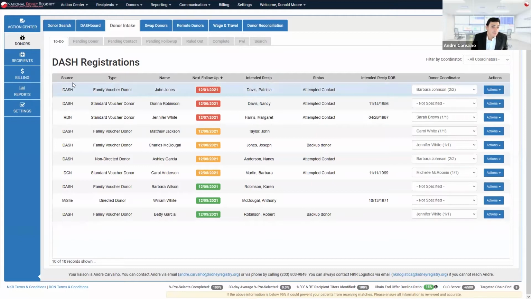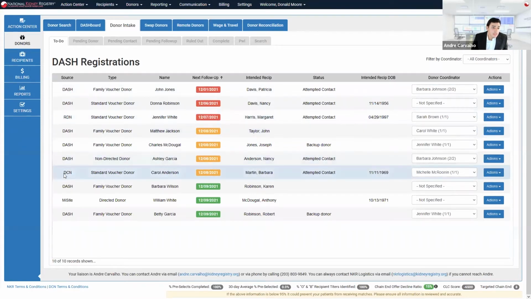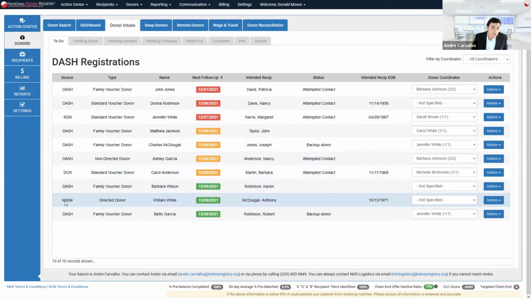First, you have the source column. This is where the donors came in from. DASH simply means that the donor registered through your private label DASH center. RDN means that the donor registered through a center and selected to donate remotely at your center. DCN means they registered through the NKR Donor Care Network website and we referred them to your center. And Microsite means that the donor registered through a microsite, and this shows up here.